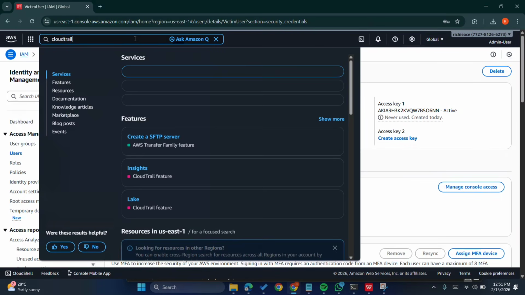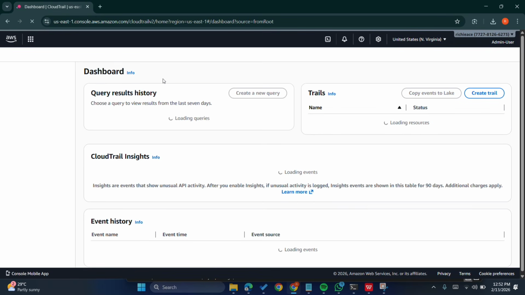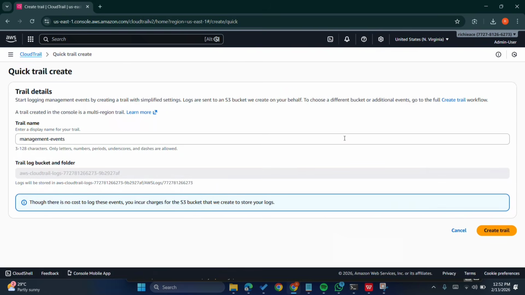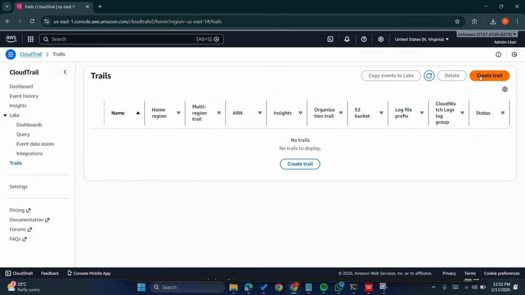So we are done with this. We are going to go back to the CloudTrail that we were setting up. And then we'll click on create a trail. Okay, this is the quick trail option. We don't want this. Let's go to trails. Then we click create trail.